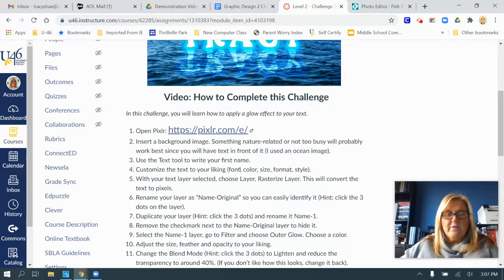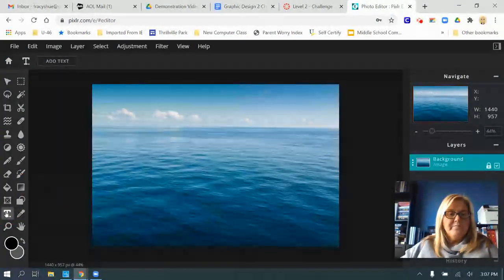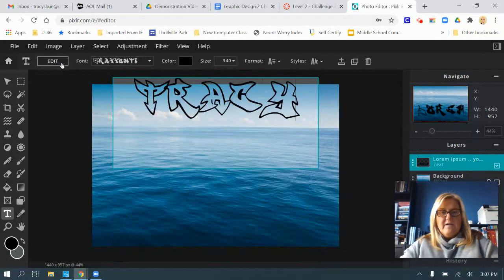It says use the text tool to write your first name, customize the text to your liking, the font, the color, the size, the format, and style. So let's go ahead and do that. So I'm going to click the text tool down here in the bottom left. And I'm going to choose add text up here in the top. And I'm going to type my first name. I'm going to use all caps.